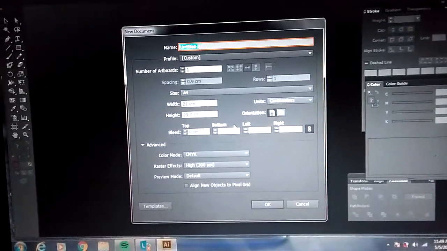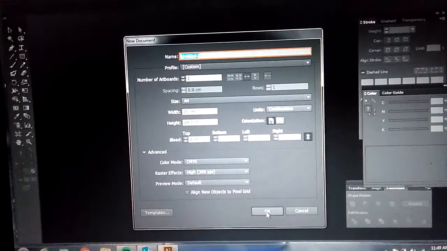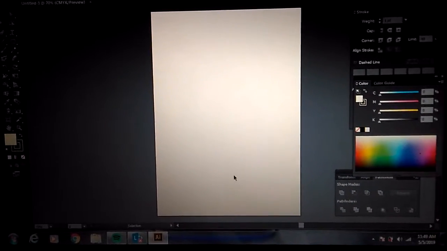Now we have one artboard here. Then we click OK. It's gonna get us our working paper. Now this is our working paper. I want to show you something.